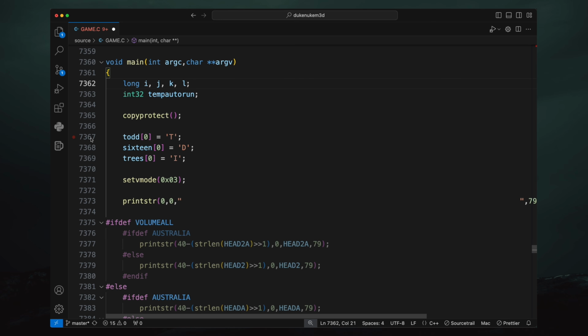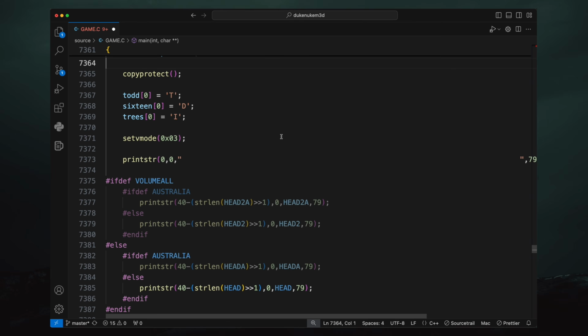Then it continues by setting the first element of the Todd array to T, the first element of 16 to D, and the first... You do realize where I'm going with this. You do realize now why they consider the Duke engine very hard to follow.